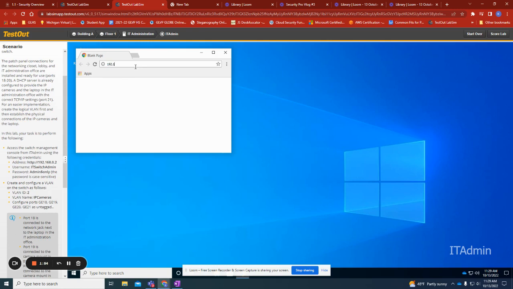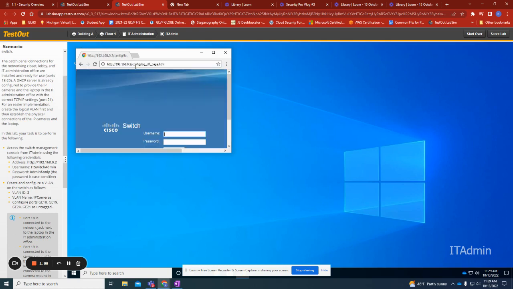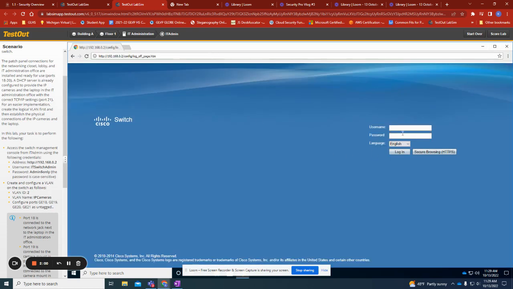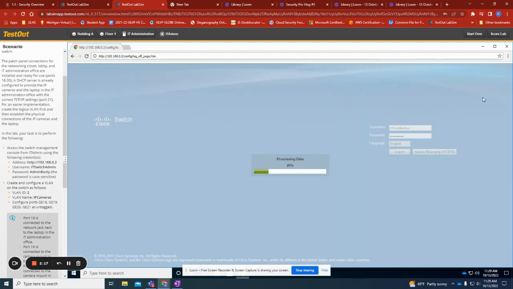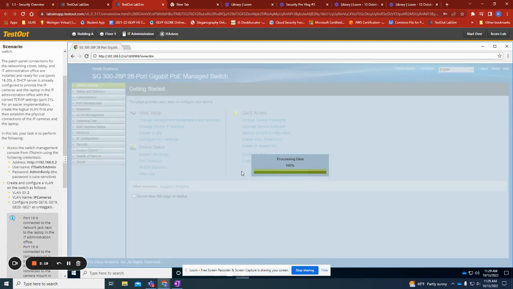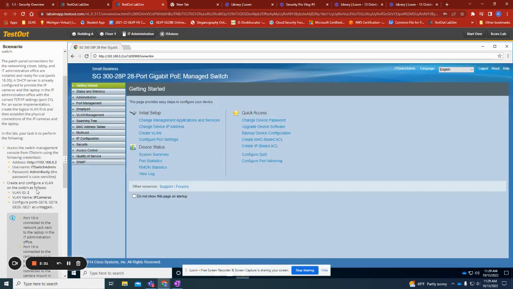So right now we're going to the switch IP address to configure it. I'm going to type in the username here. Okay, now we're logged in, and I'm going to show what I did in here.